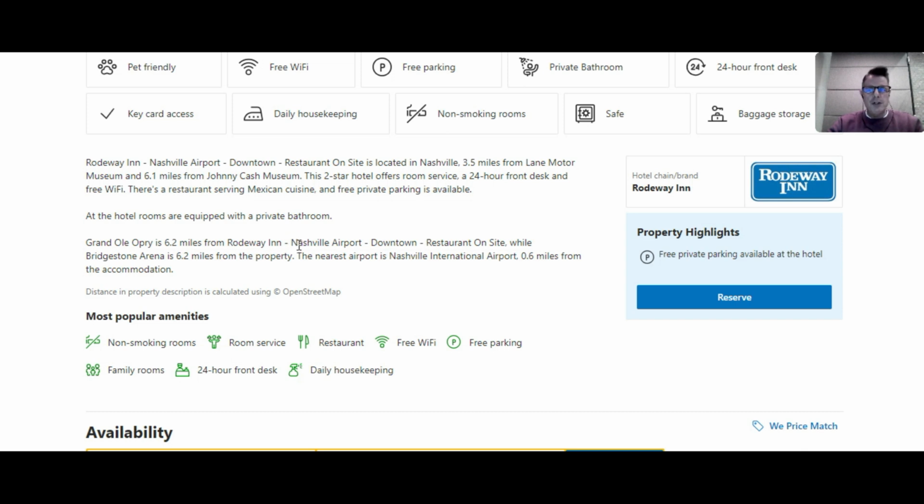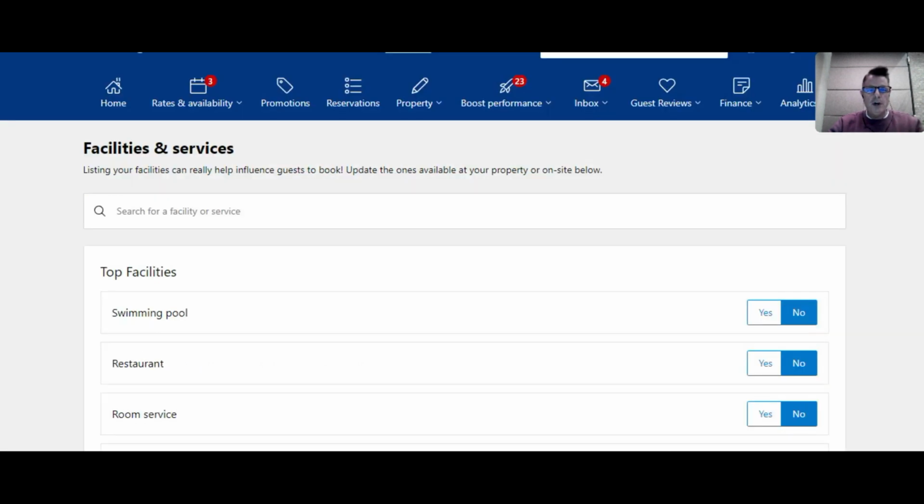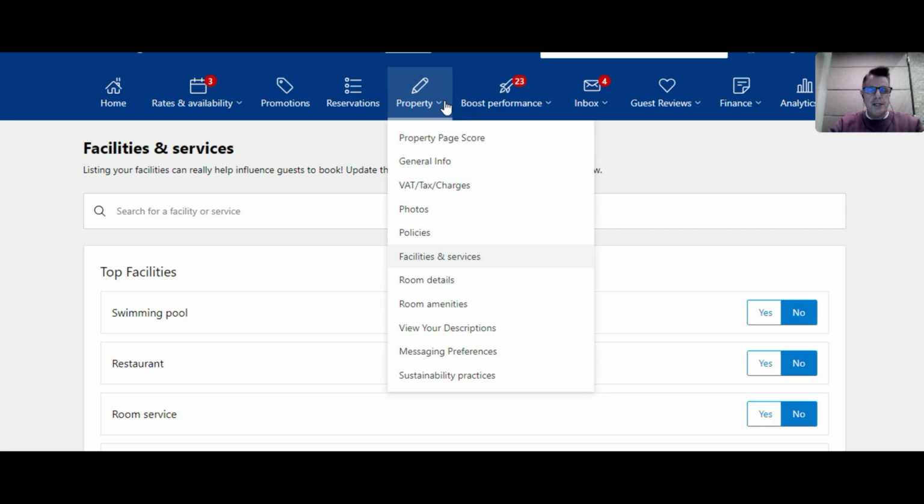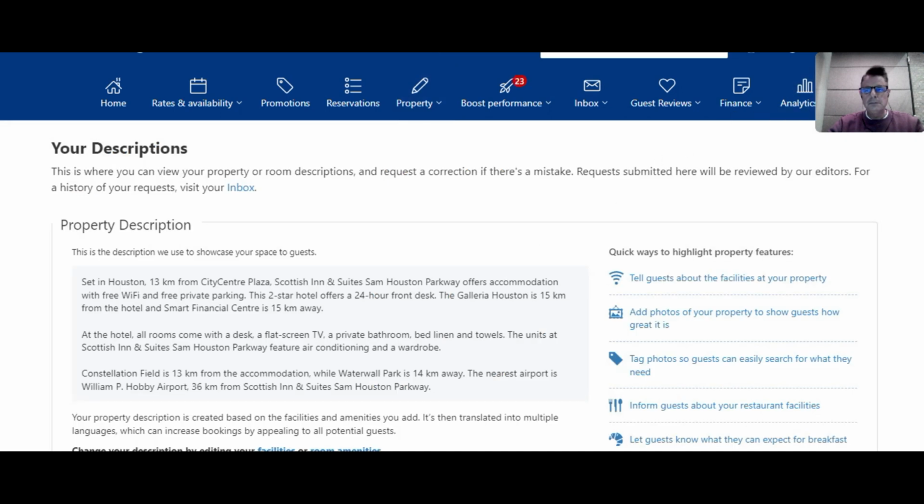And if you want to see what your description looks like, you can either go to your listing online or you can go here in the extranet and you can fix some of this. So let me go to the extranet and see. I've got a hotel that we work with here. If you go to the property tab here, and you scroll down to view your descriptions, you can see the property description for this hotel, okay?